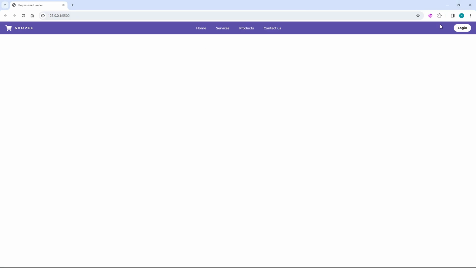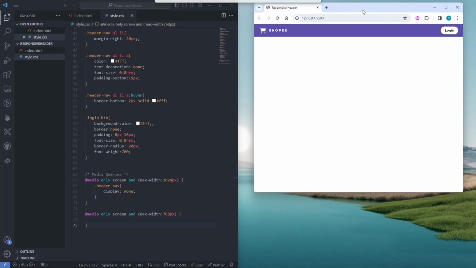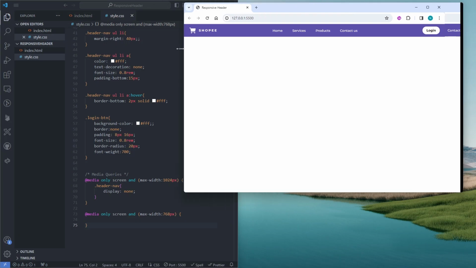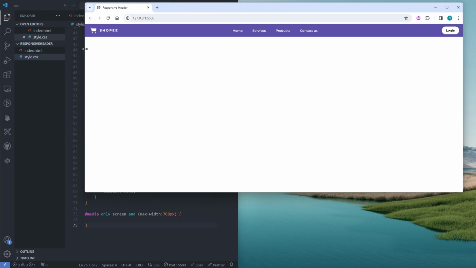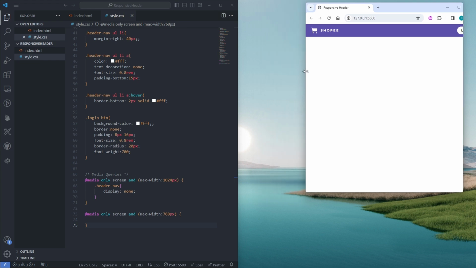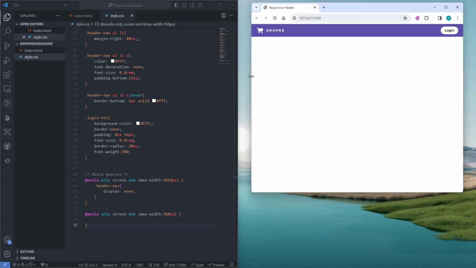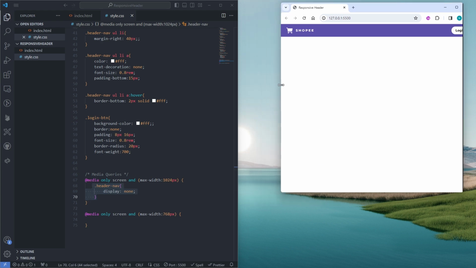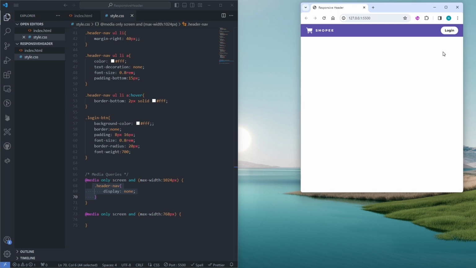Okay, because the width is already small, it has hidden. Now if I make it big, if it is a full screen, you can see it. So now if I try to increase the width, you can see when it is desktop screen, it comes bigger. When I reduce it, it hides, and even if I reduce it, it hides automatically, because this code works if it is less than this screen size. Now what I want to do is hide this login button also, when it is mobile screen, so when the width is less than that.